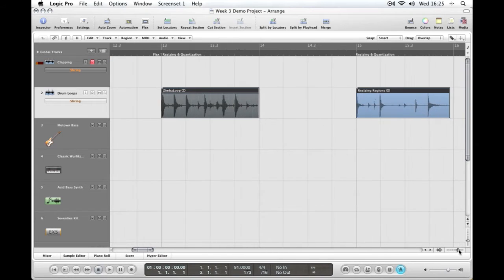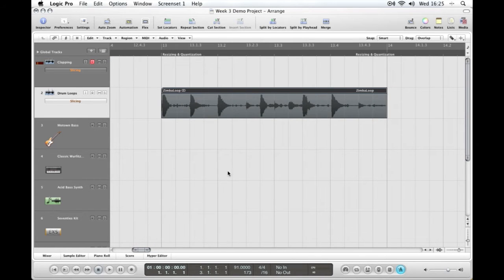The first loop, Zimba loop, was played pretty accurately and doesn't need to be corrected. However, flex can also be used to completely warp the timing of loops. Use some flex markers to play with the timing of the Zimba loop.